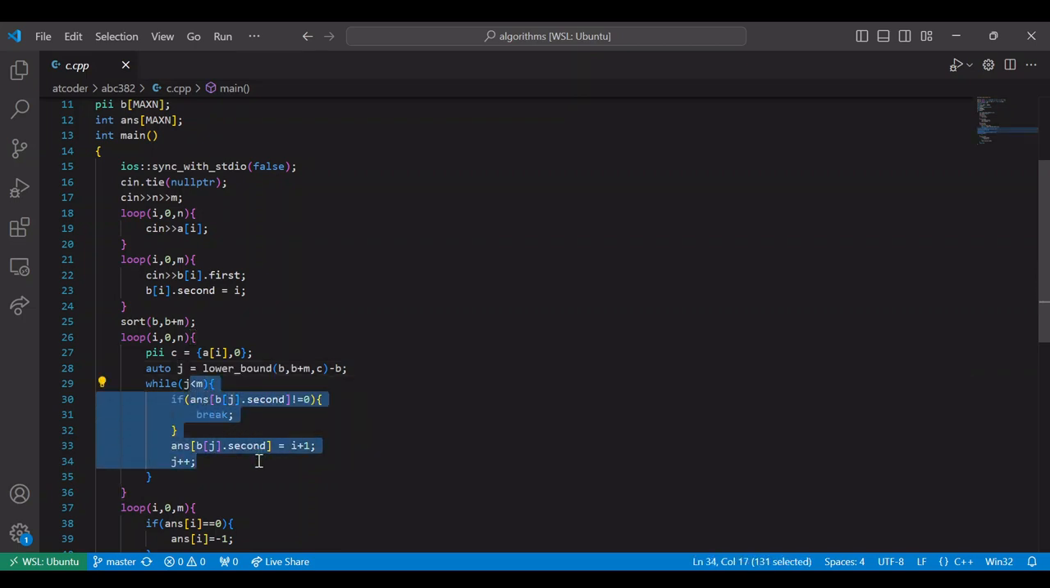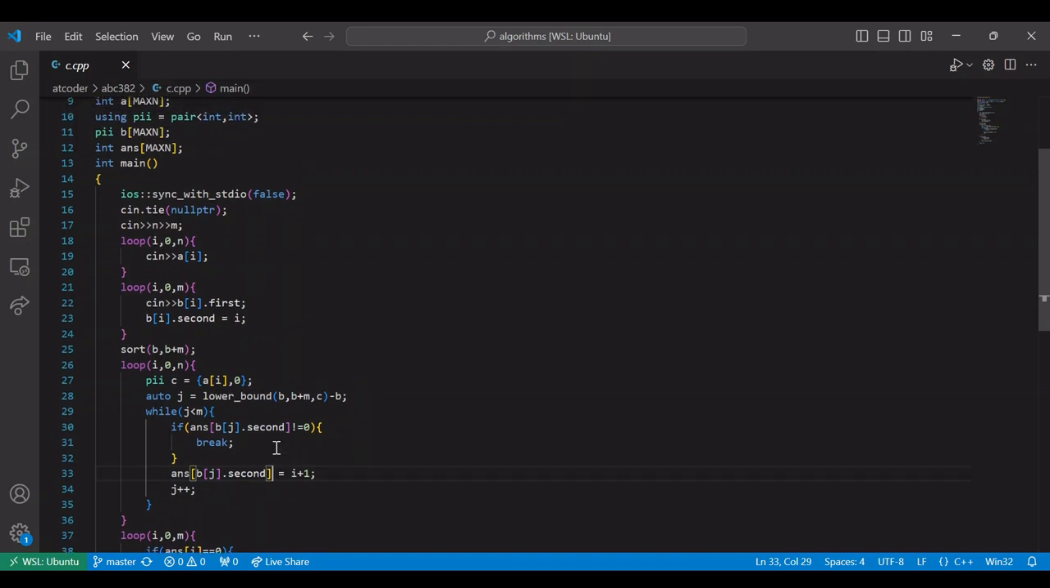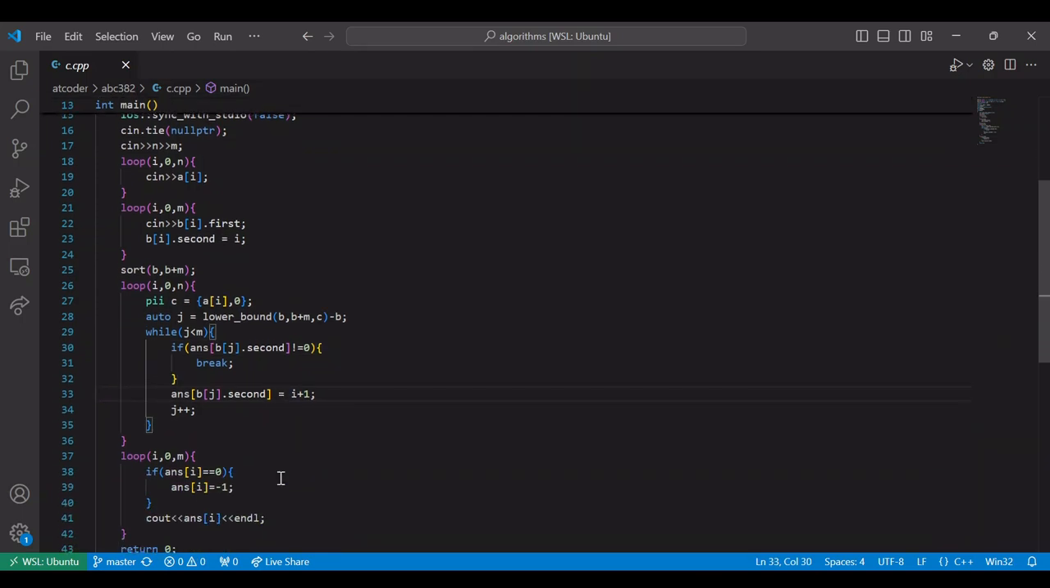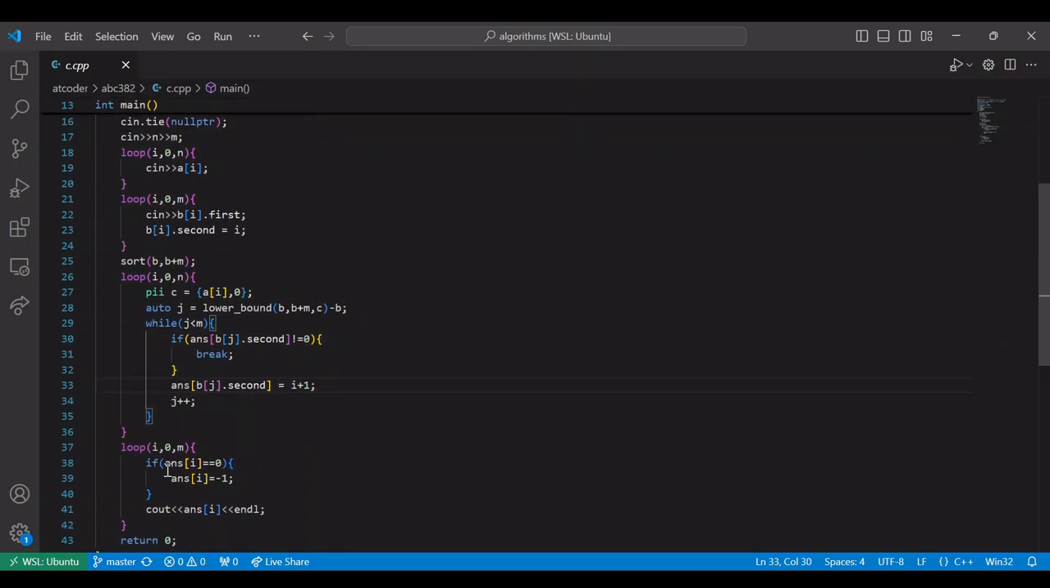In this part, we will change the answer array, which just records who eats the dish, to I+1. So anything between J and the last update will be changed to person I+1. And afterwards, when we output the answer, anything that hasn't been updated will become -1, and we can print out the answer.